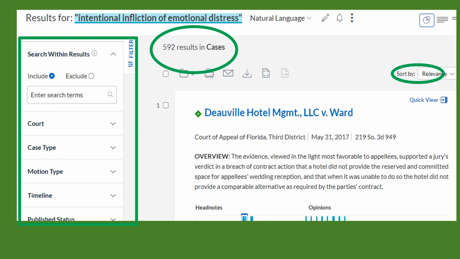And here's what I got. With intentional infliction of emotional distress, I came up with 592 results in cases alone. That's a lot of cases, and that shows you why you do want to specify what kind of content you want. It would be thousands of things if I'd not specified only cases. But a few other things to notice here.